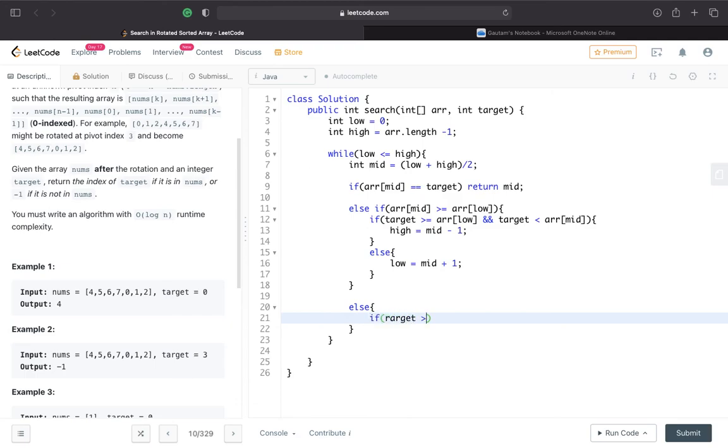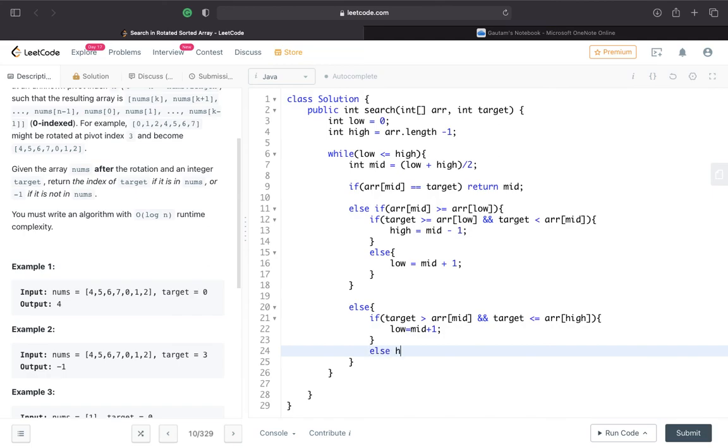target greater than ARR of mid and target less than or equal to ARR of high. To see whether the element is present in this range, we'll simply do low equal to mid plus 1, else we'll do high equal to mid minus 1, right? And after coming out of this loop, we'll simply return minus 1 if no element is found.